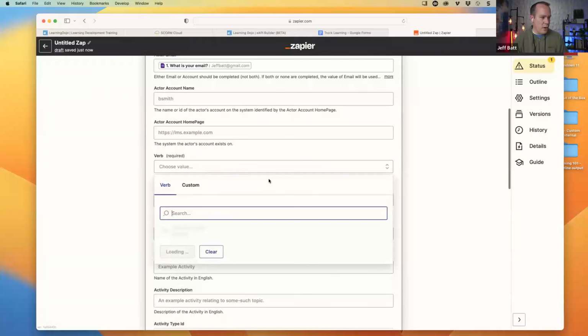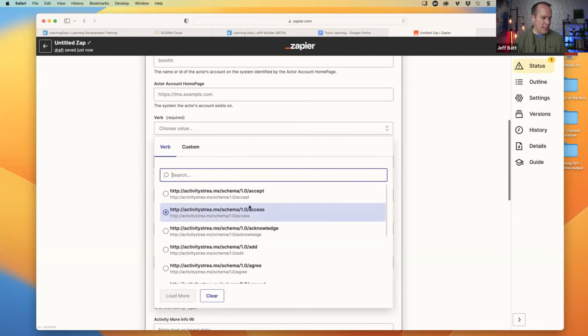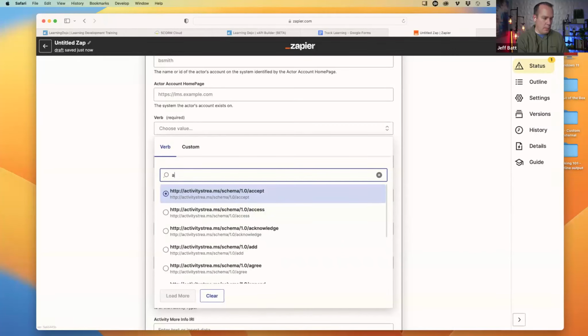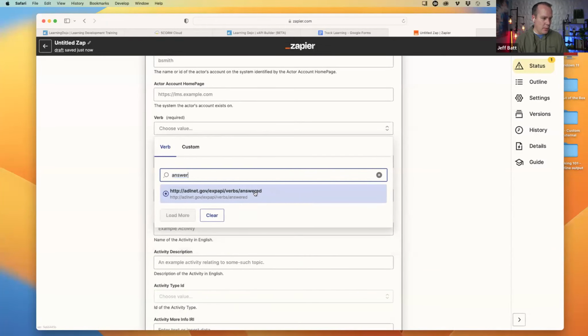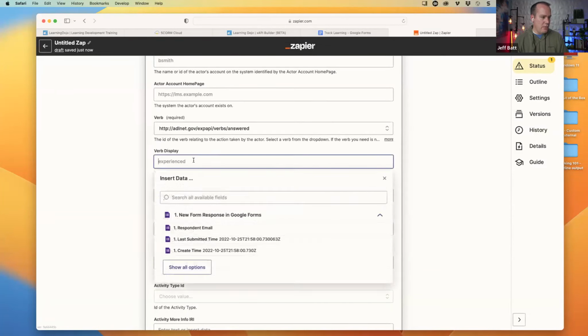And then this is the verb. The verb now allows me to select from this drop-down box what type of action they did. It's going to take a second to populate. Let me see if there's something like answered. Yep, there it is, answered. And then verb display will be, we can type in answered here.